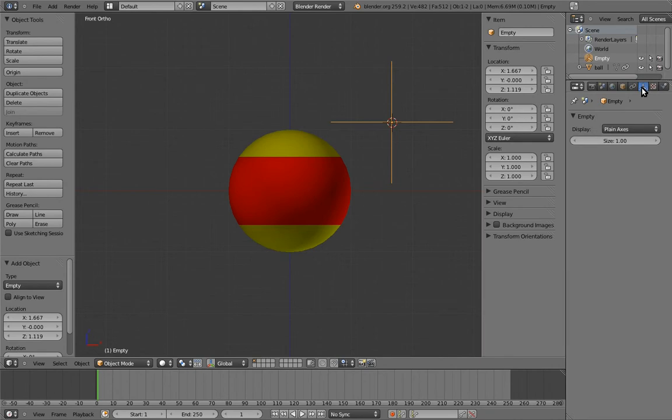This sounds kind of funny, Empty Properties panel. It's like it's empty, but it's not empty, it's just the Properties panel of an empty.